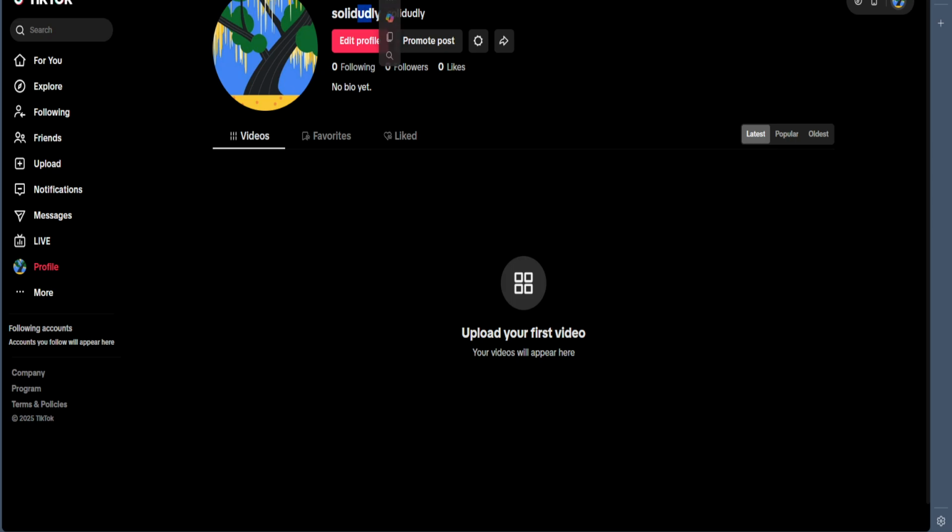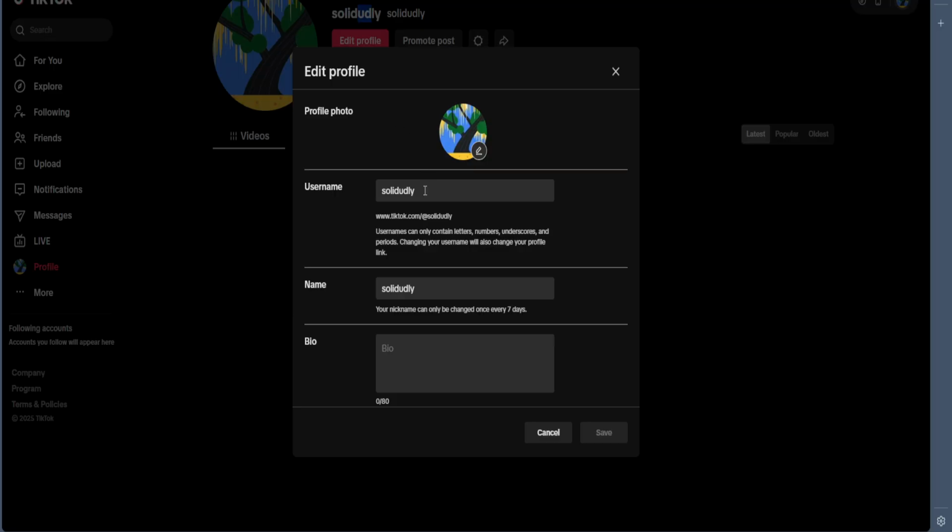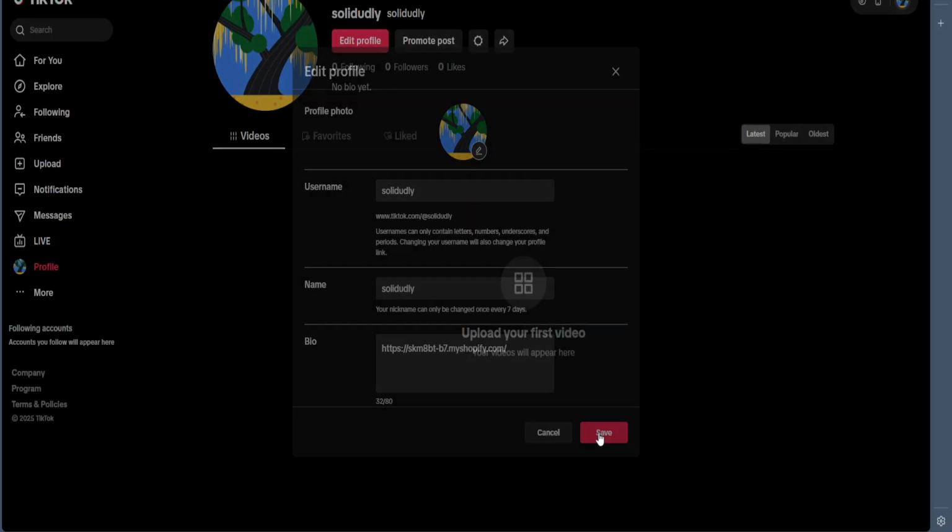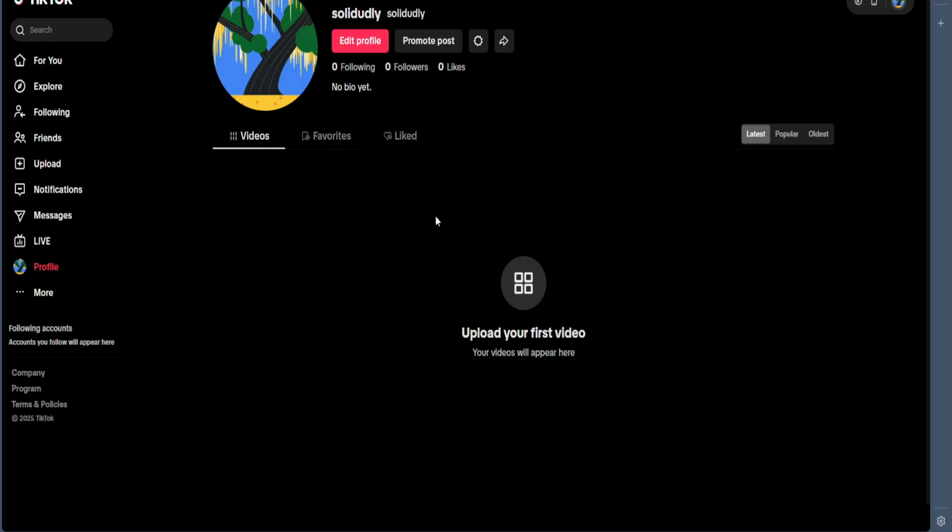Next, you'll want to tap on Edit Profile. This option gives you the flexibility to adjust various elements of your profile, making it more engaging and informative for your audience. Here, you'll see multiple fields that you can modify, but our primary focus today is on the bio field. This is where you're going to paste that URL you copied from Shopify. After pasting your link, make sure to tap Save. This confirms the changes you've made and effectively integrates your store's link into your profile biography. Once saved, return to your profile to see the new addition.